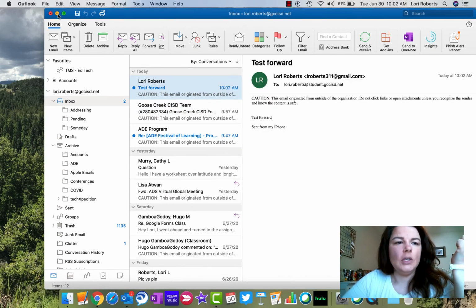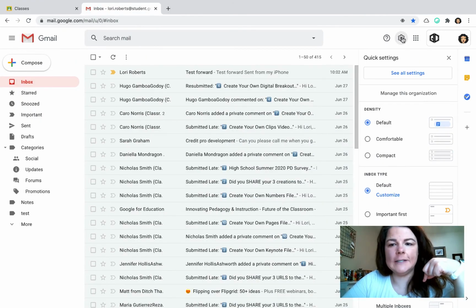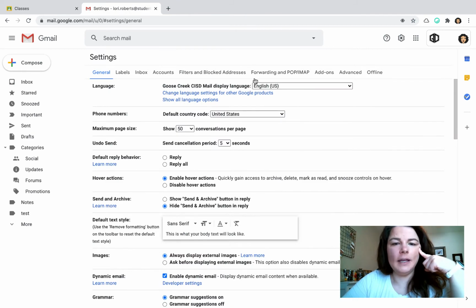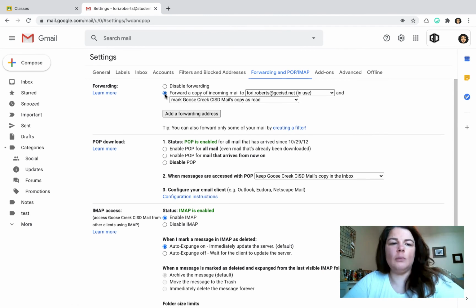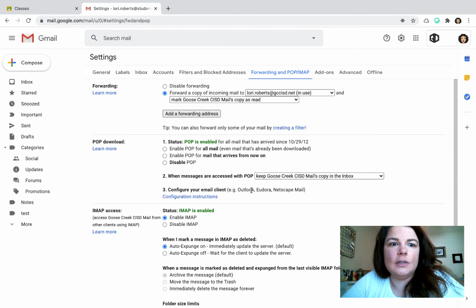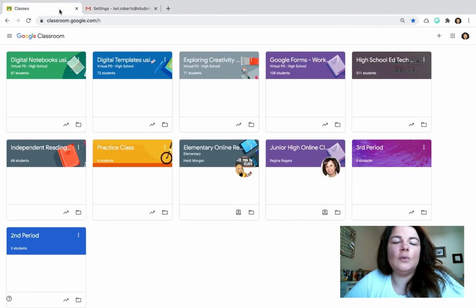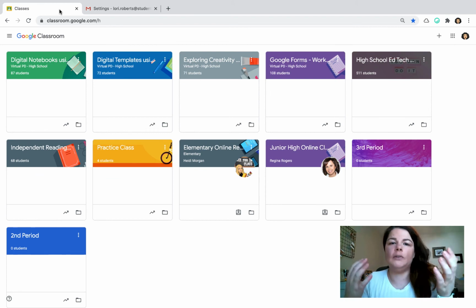Okay. So if it didn't come through for any reason, just go back into your settings and then See All Settings. And then again, Forwarding and POP/IMAP, and make sure that that radio button for forwarding is highlighted. So forward a copy of all mail. And then go down and click Save Changes. So now your notifications from Google Classroom will come up into your regular Goose Creek email.